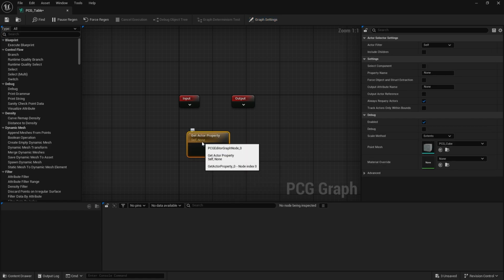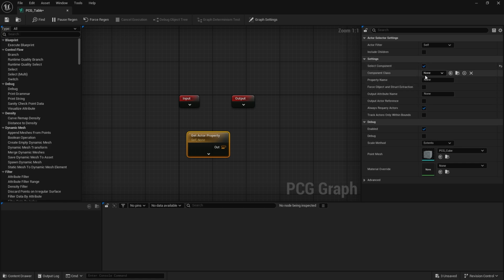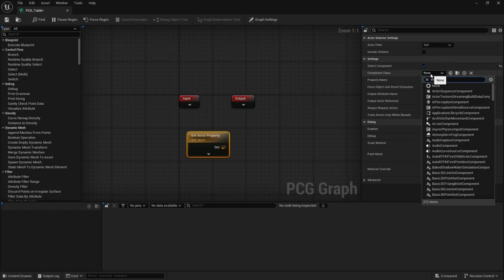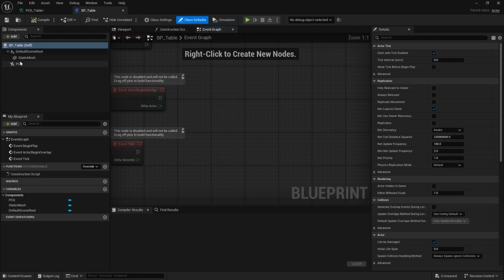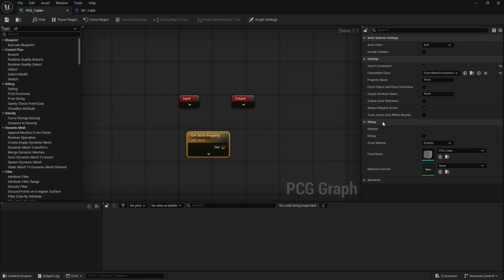And we used this last time to access a variable on our actor. But one thing to keep in mind is that components also sort of count as variables. So all you have to do is select the tick box, select component. I'm going to turn it on. I'm going to choose a component class to look for. In this case, it's going to be a static mesh component. And the property name is going to be the name of the static mesh component. And in our table, it is called static mesh. So I'm just going to type in property name here, static mesh.